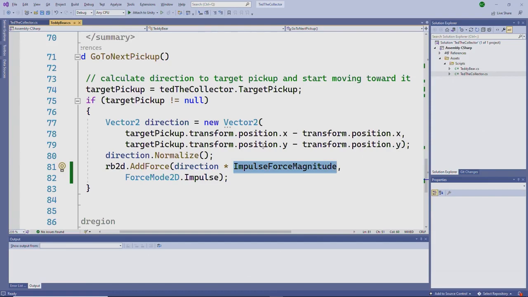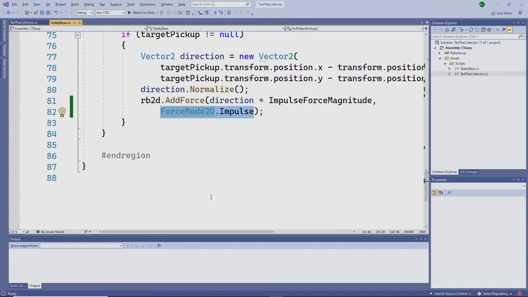By making sure direction is a unit vector, I will always be applying an AddForce with a consistent magnitude. And of course, it's an impulse force like we're used to using. And that's the end of the teddy bear script.